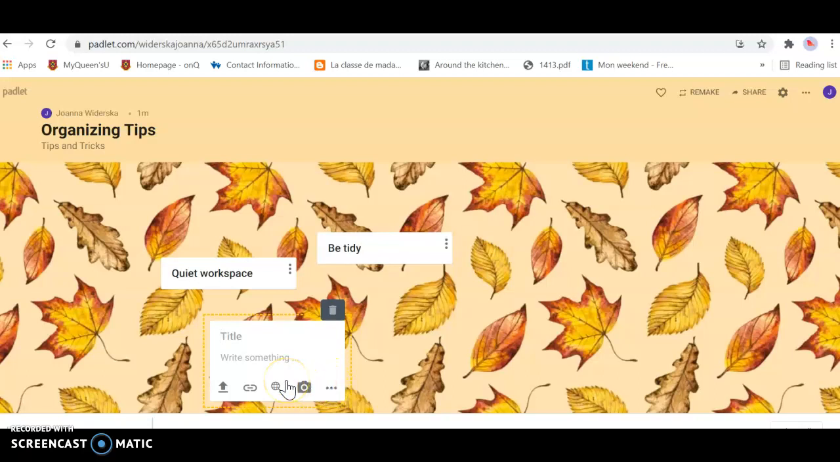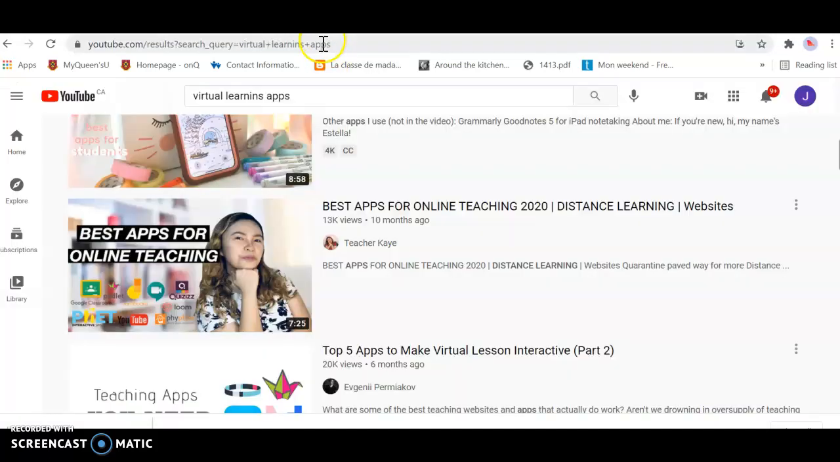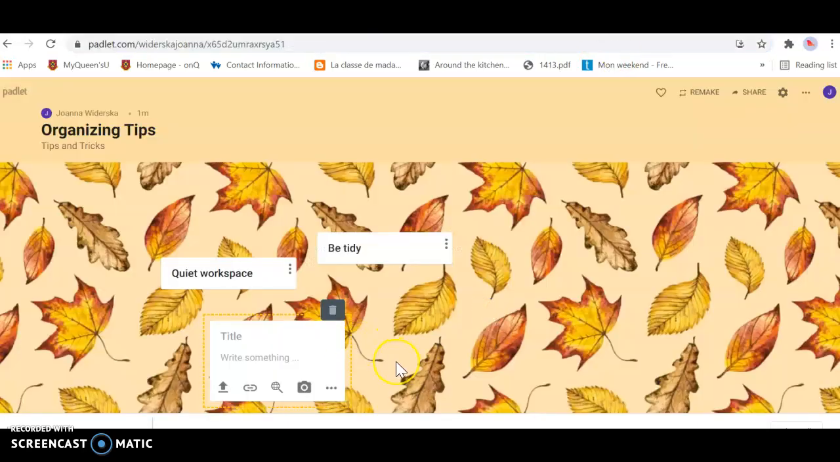So for example, if I want to share a link to a video that I found on organizing tips, for example, on YouTube, I can just click the link here and it asks me what is the URL. So I would just have to go back to YouTube, copy and paste this URL and put it back into Padlet here. And then it would link it for me. And then the other students who viewed this Padlet can also see it.